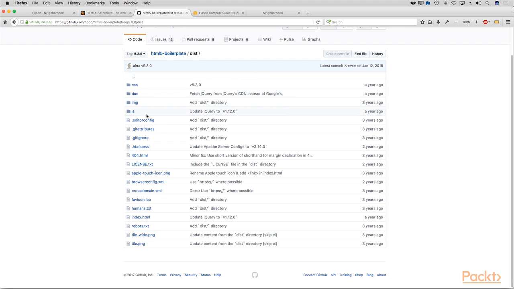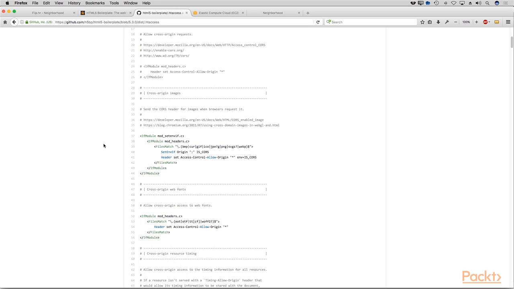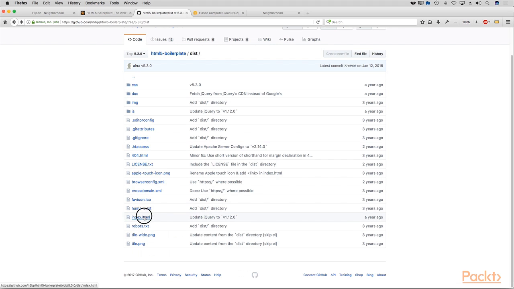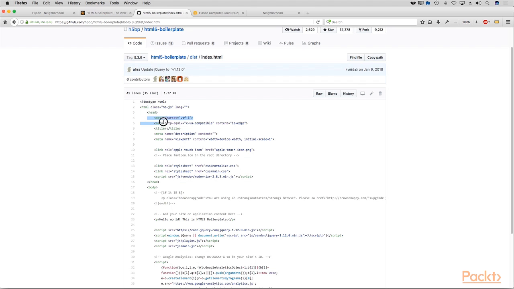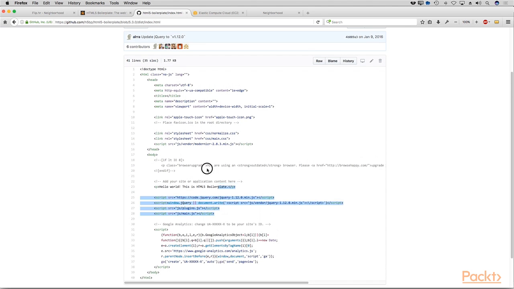For example, I love their Apache htaccess configuration, which literally sets up your server for speed, for caching, for security. So you should definitely check this out. You also get, for example, the default code structure for a project. For example, this is an index.html example that they provide, and you could essentially use this as a boilerplate for all your other projects.